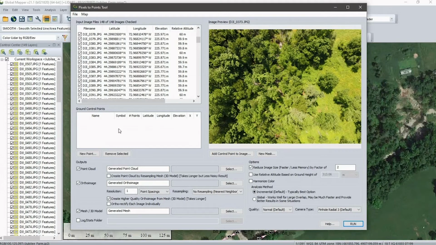Now, if we had ground control points, we could add them here. In this example, I don't have ground control. It's not an issue for what I'm hoping to do. In fact, we do have tools that will allow us to go through a post process to rectify the resulting data, to tie it into an existing ground model, if that's something that we require as a post-process.